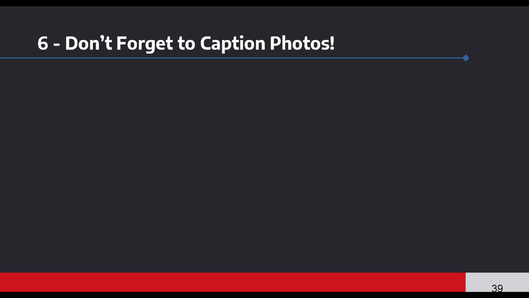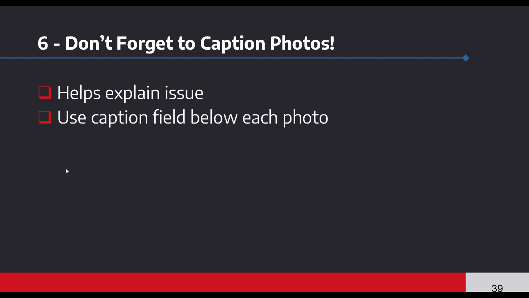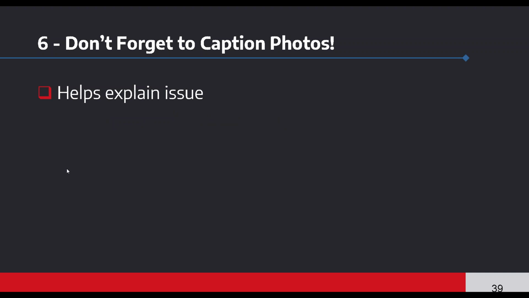Our next tip is don't forget to caption your photos. So the reality is many readers, like myself, will skim through the report, naturally gravitating toward content with photos. It really does help explain the issue when they have photos, and the captions beneath those photos help explain the issue a little bit better. So it makes sense for you to try to utilize those caption fields and take advantage of them.